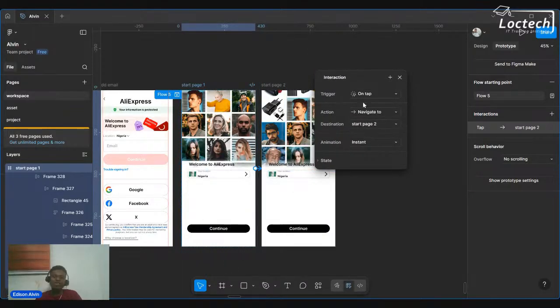Now, first we have the trigger. The second one we have the action. The third one we have the destination, and then the next one we have the animation. This is more interesting. This side is very interesting.